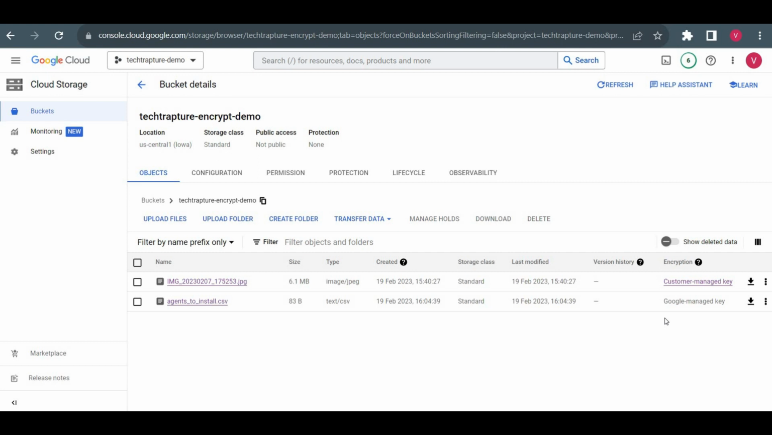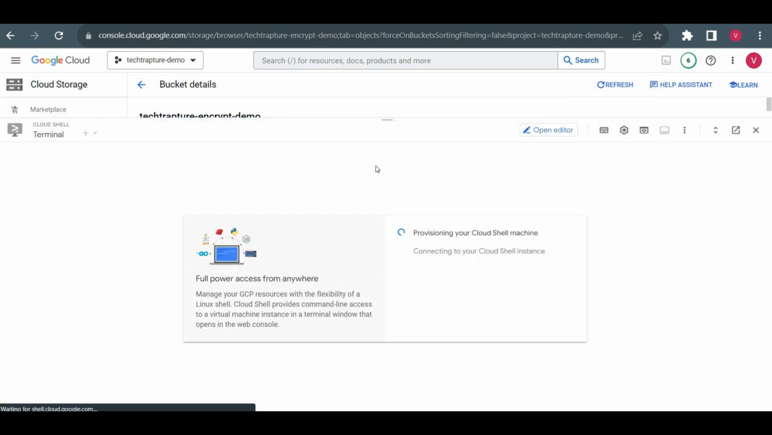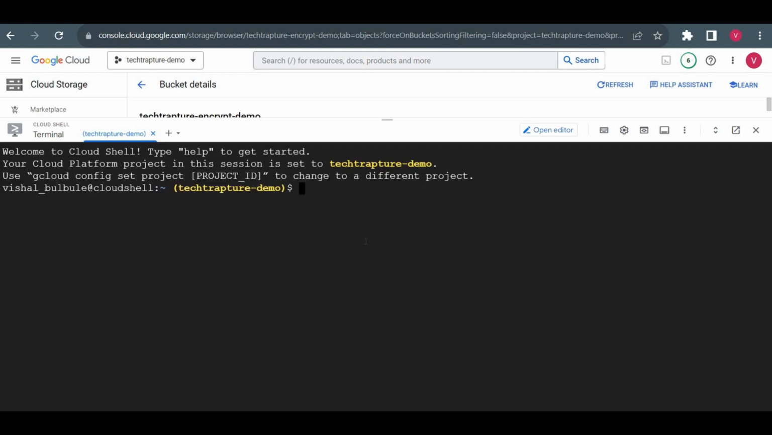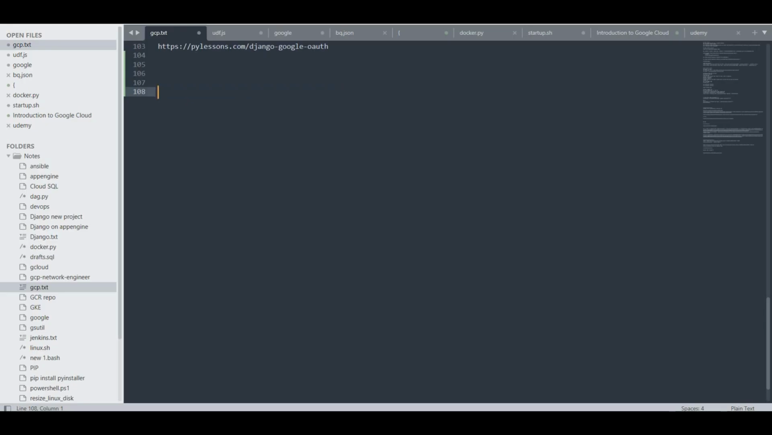Okay, so before that we have to create our encryption key. We have to create a key which should be encoded in base64 format. So I'll first go to my Cloud Shell and we'll create a key first. We can use a command to create a key. So I will use OpenSSL. This is for random. Okay, and this key is created. Now let me copy it somewhere. So I'll copy it here.